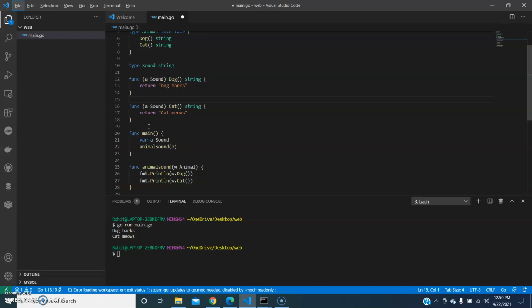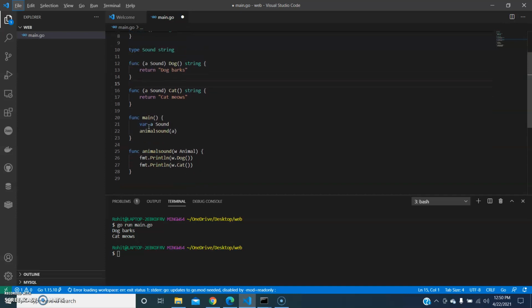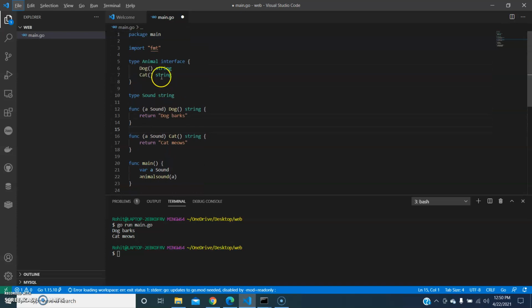We can use interface. So basically what I did is a collection of method signatures I've used. So even I'm learning along with you.